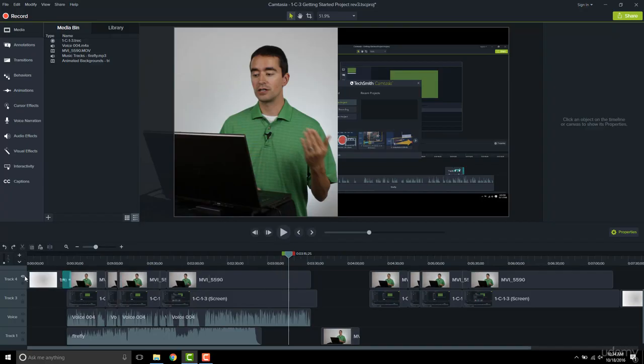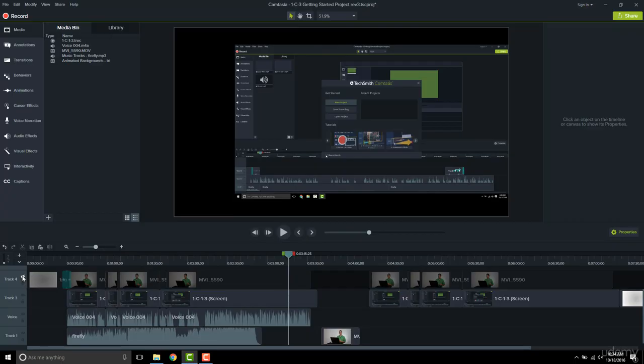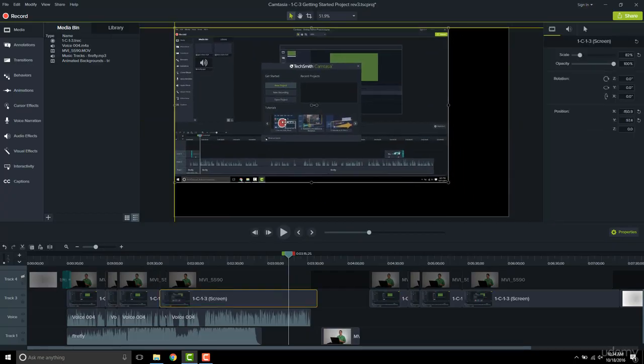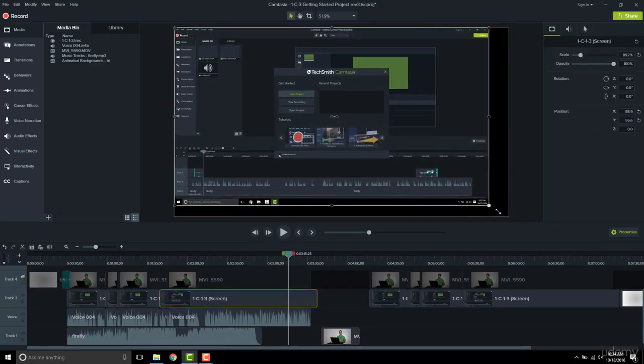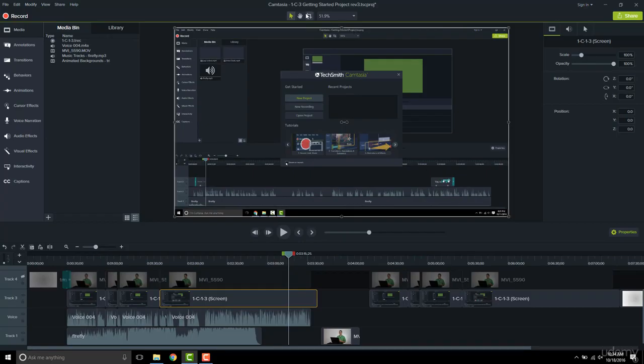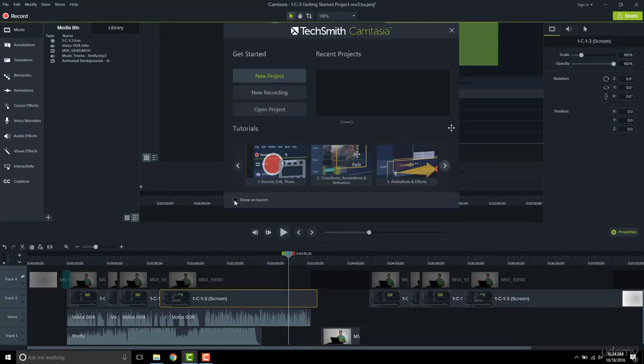So to make things easier, I'm just going to disable my video track, and I'm going to make sure that we can see our background nice and big. I'm going to expand that, and I'll take this up to 100% so we can see things easier. So right now you can see that the clip I have selected is a Camtasia recording clip.